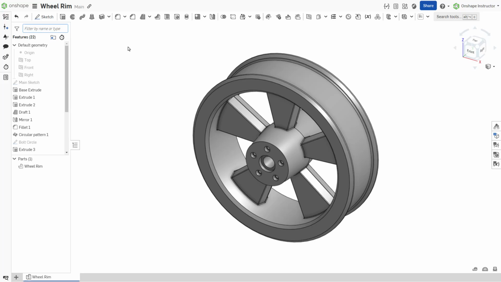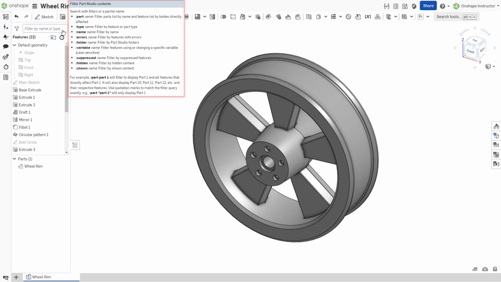Add quotes to the search term to filter for features that match the name. For example, searching extrude 1 with quotes only displays a single feature, while searching for extrude 1 without quotes displays both extrude 1 and extrude 10. Hover over the text field for an extended period to reveal a list of special commands for this filter.